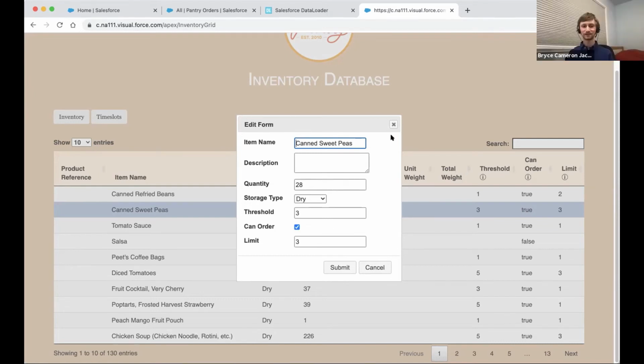Exactly. So yeah, we tried to make this as frictionless as possible. We tried to get a sense of what the pantry staff need to do on a daily basis, and then provide all those options as conveniently as possible.